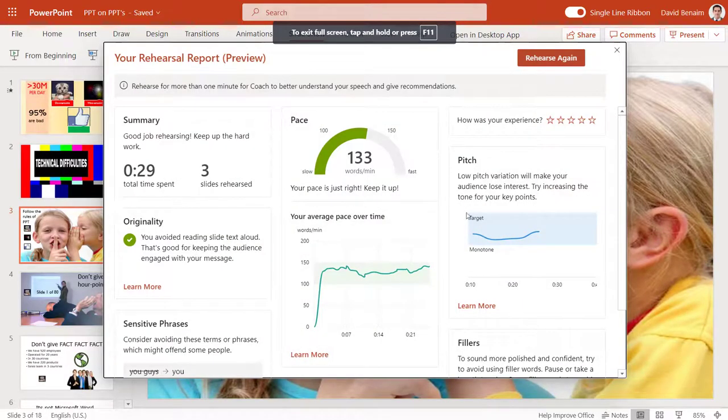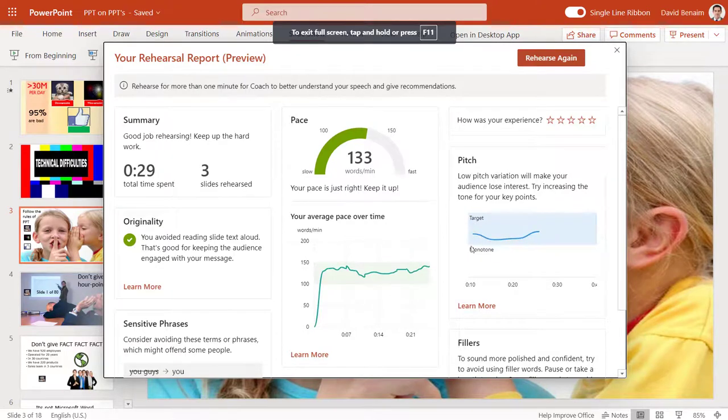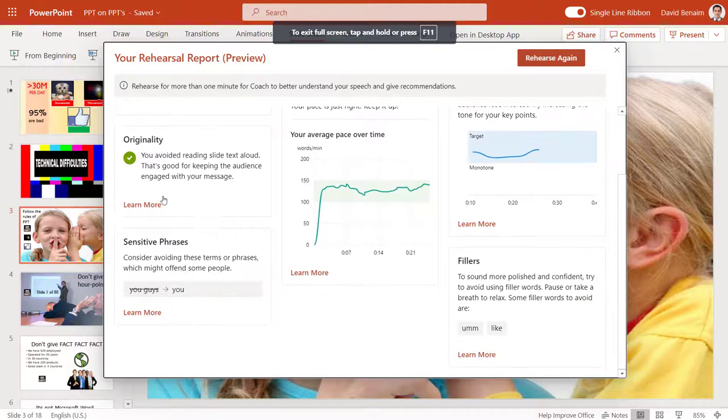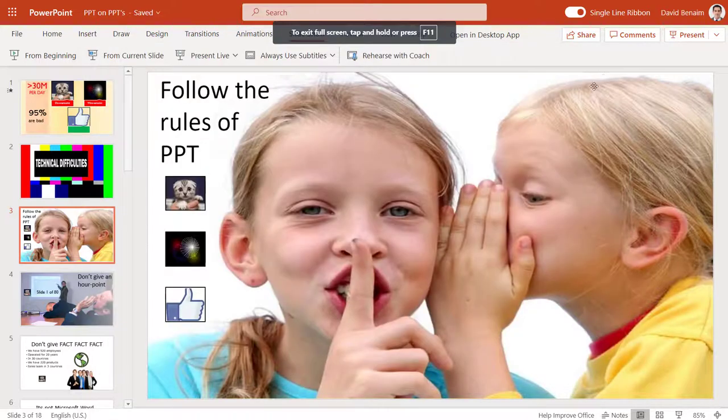And then it gives you this as a reply, which tells you whether you're monotone or not, how fast you speak over time, whether you read the slides, any sensitive phrases, filler words, etc. So this is a really good way to use artificial intelligence to get that to happen.